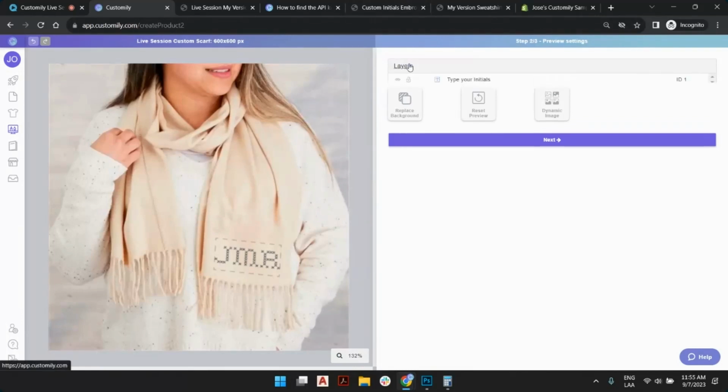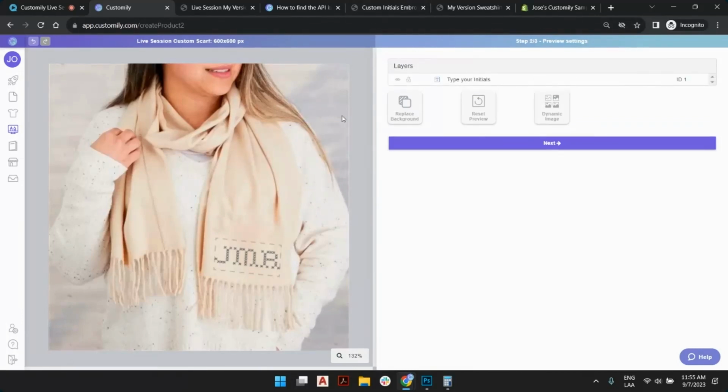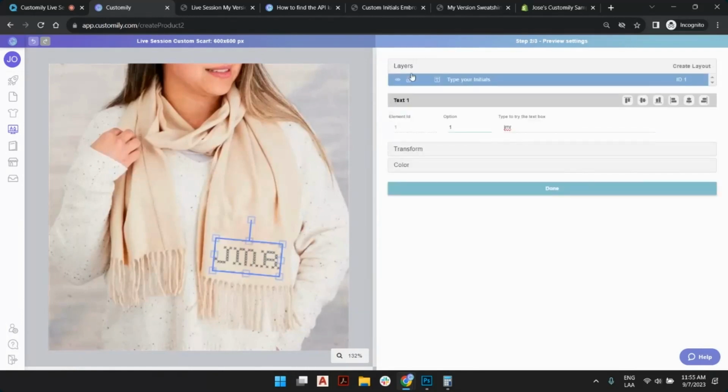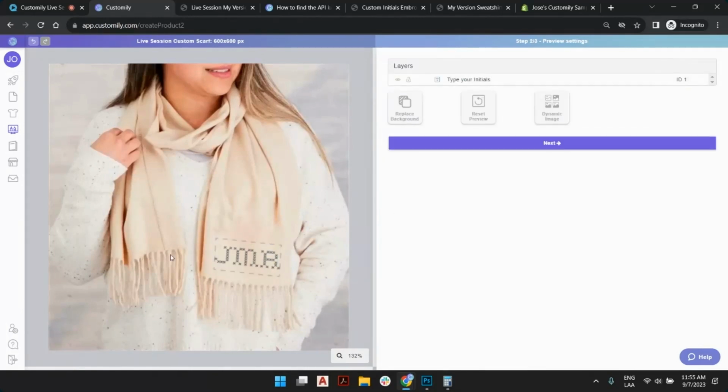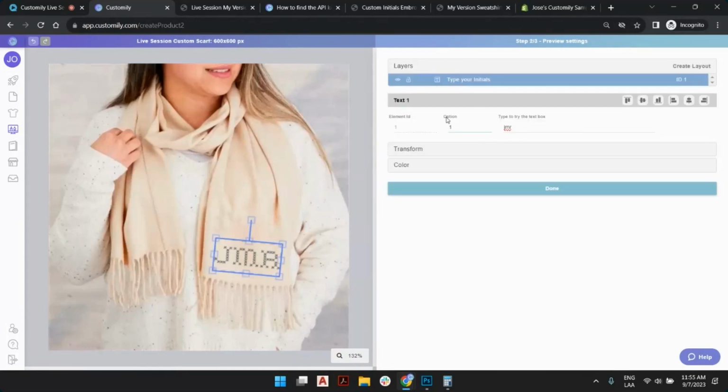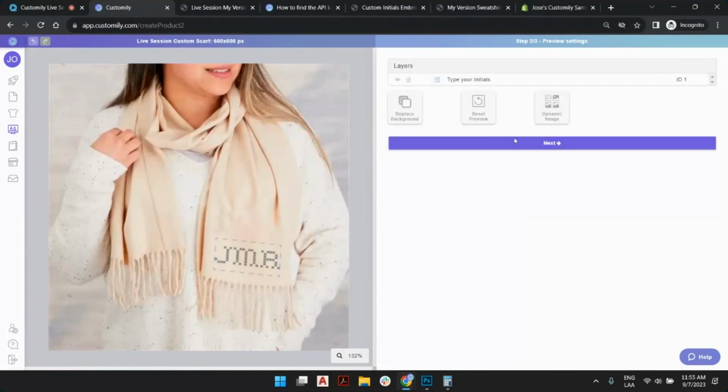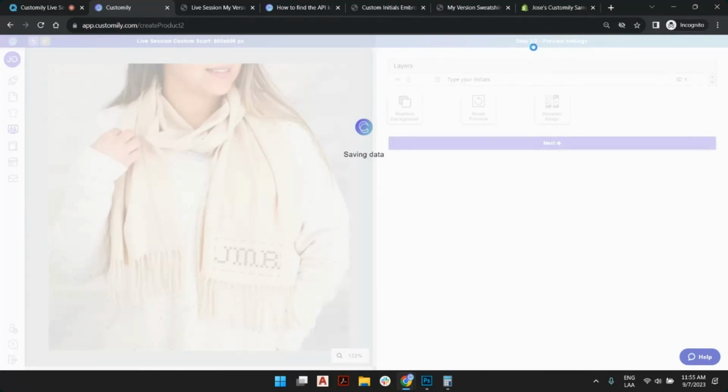So once we have our background image, our customization design already reshaped and adjusted for the image, and we have the colors in this case or whatever, we can click next because we are in the preview settings, step 2. And the final step is the revision part.